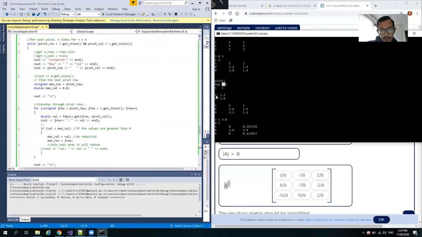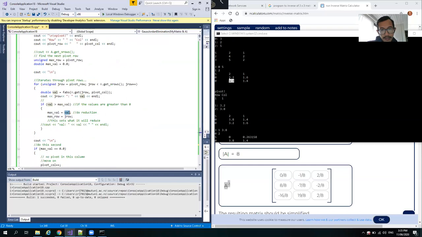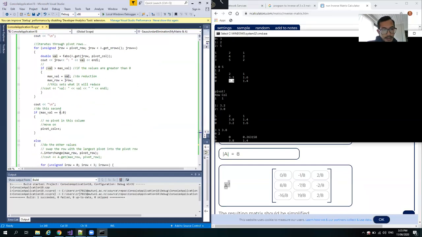So it scans down. For some reason, it doesn't scan here. It ignores this one. It just compares between this one and this one. Oh, actually, it compares between this one and this one. And it does that same comparison where max underscore val equals val. Right, you want to find the max val between 3.2 and 3.8. And if that max value is 0, it'll move on.